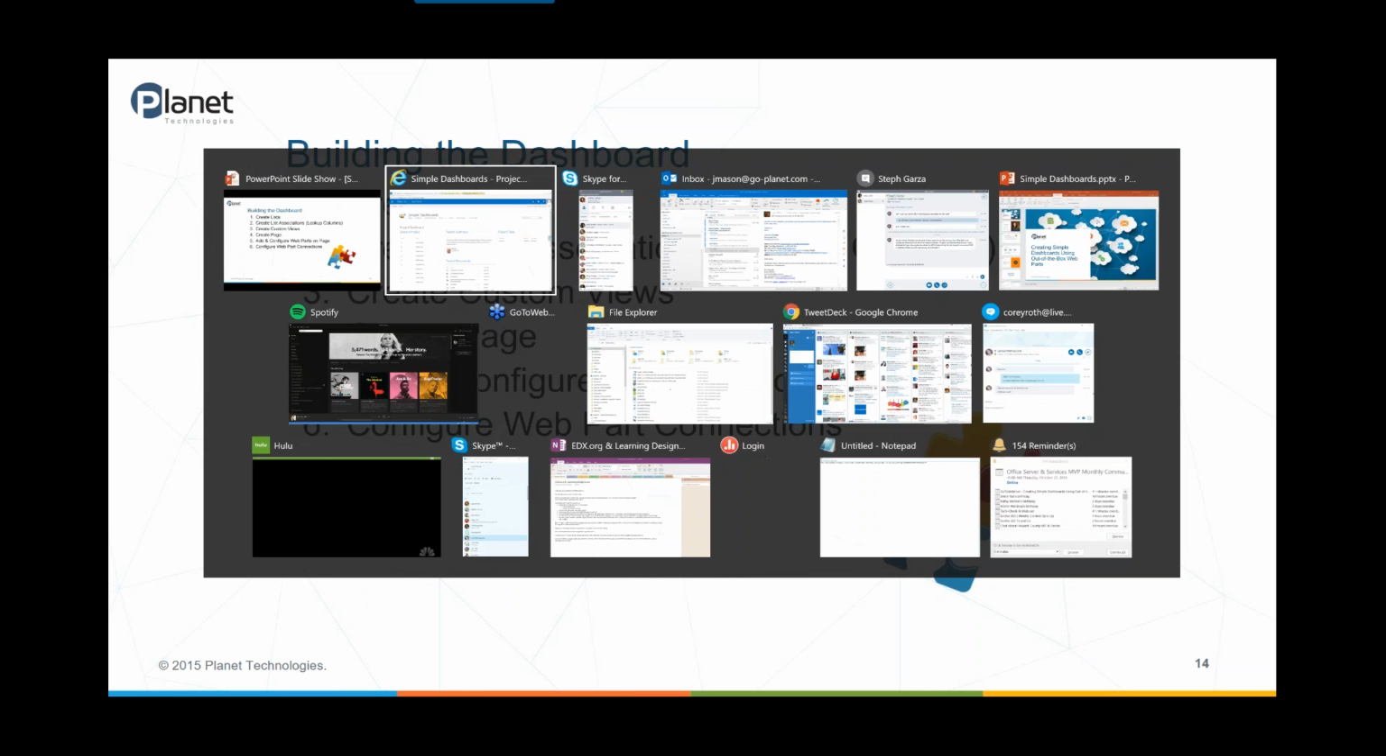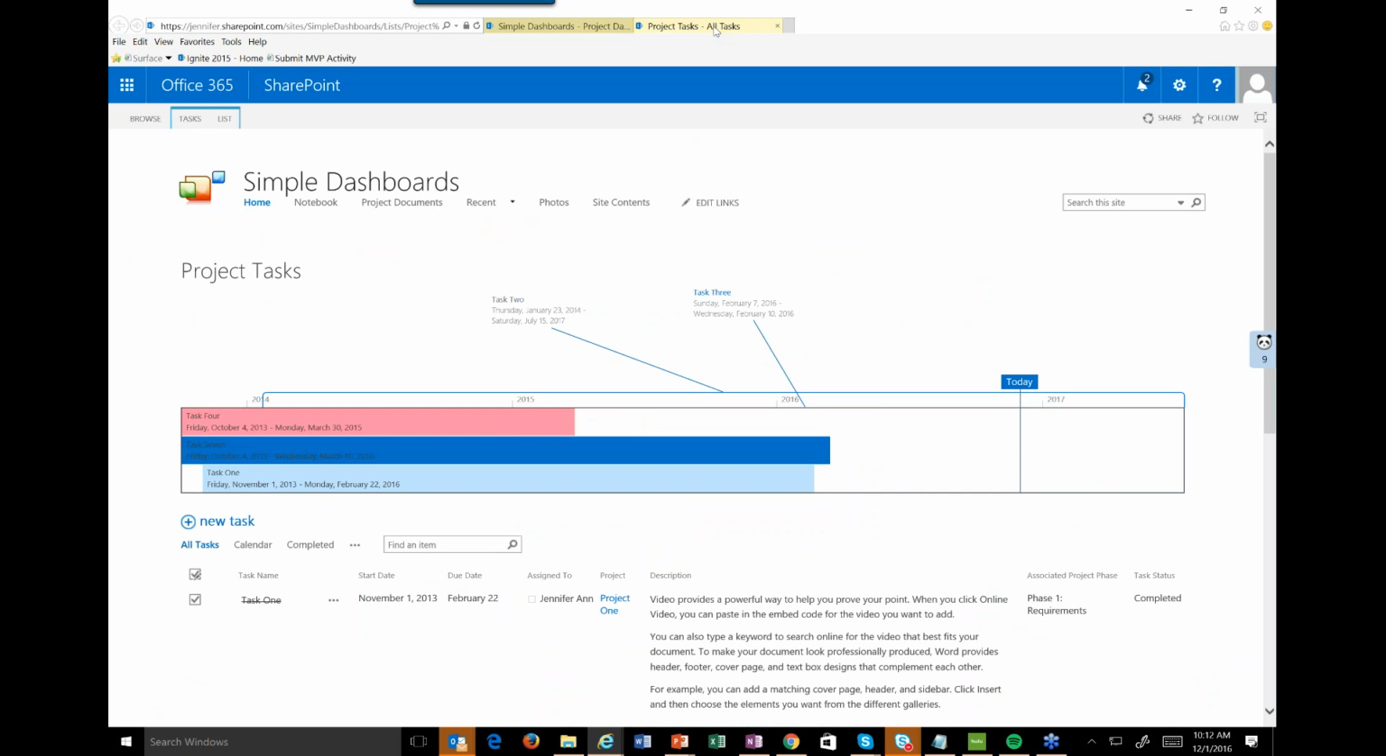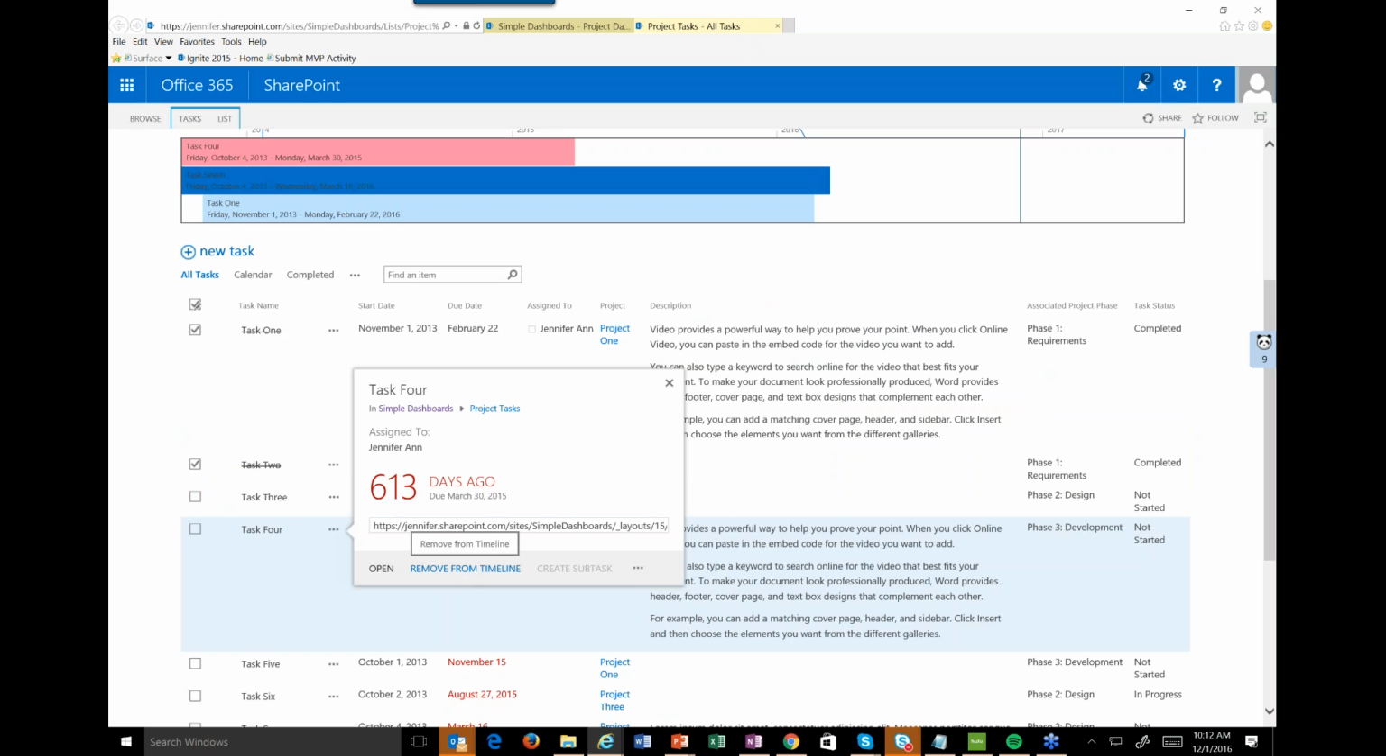All right, so the first one we're going to look at is the task dashboard. I want to go back to my site and go into my projects list. What we want to do here is start to dissect some of the different components of the list so we can work through those different pieces. The first thing I want to talk about is the timeline that's available inside of SharePoint Online and SharePoint 2013 and higher. If I click on here, I can remove items from the timeline if it's already on the timeline. Task 4 is up there.